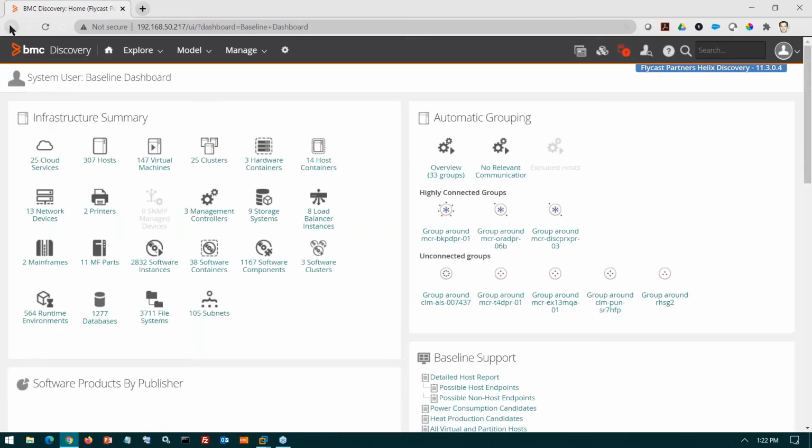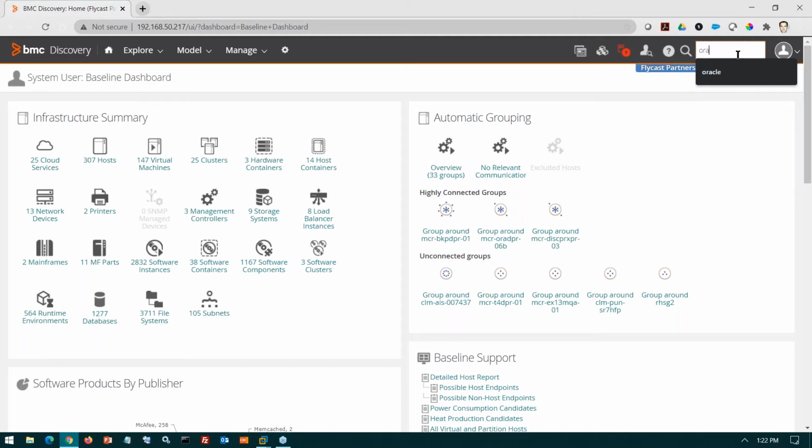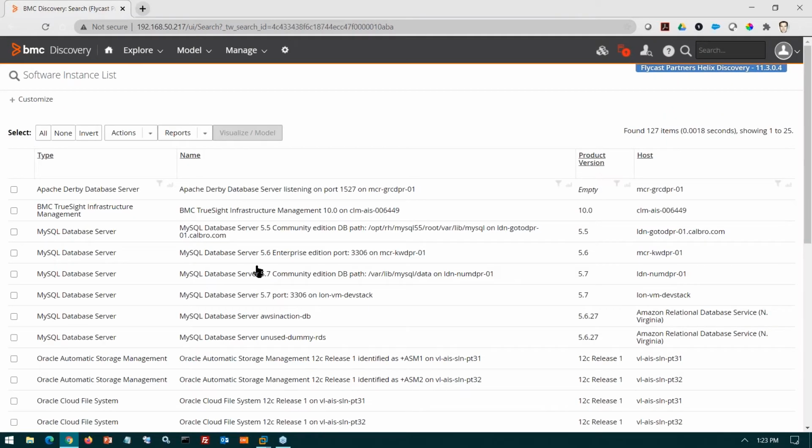You noticed before that I can also use the search box up here, which is a very powerful global search, so that if I'm looking for Oracle or SQL or anything along those lines, it'll allow me to quickly identify how many instances of Oracle I have running within the environment. What are those 127 instances, and what are they running on?